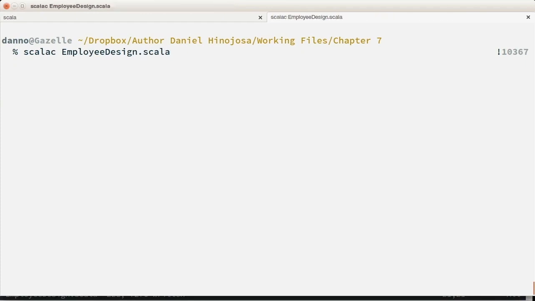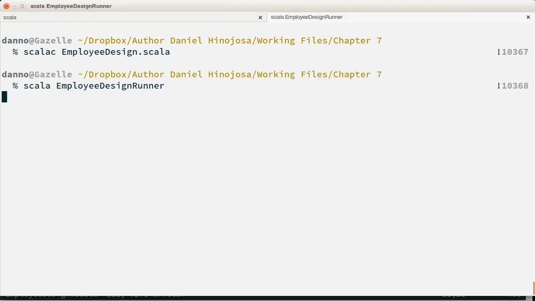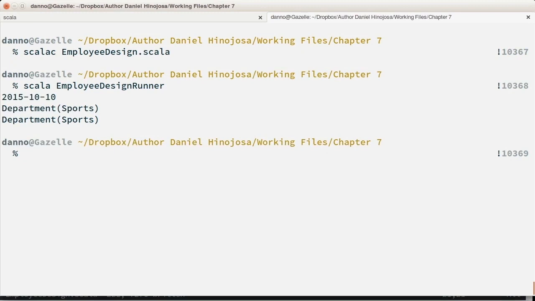So we saved it, let's compile it, and now let's run it. Great, there it is. We could call it with apply, or don't call it at all. What a case class does for us is automatically create an apply method on the companion object. That's how all that works.